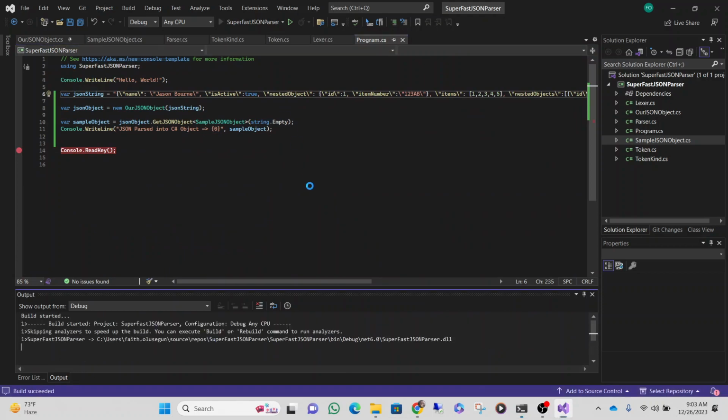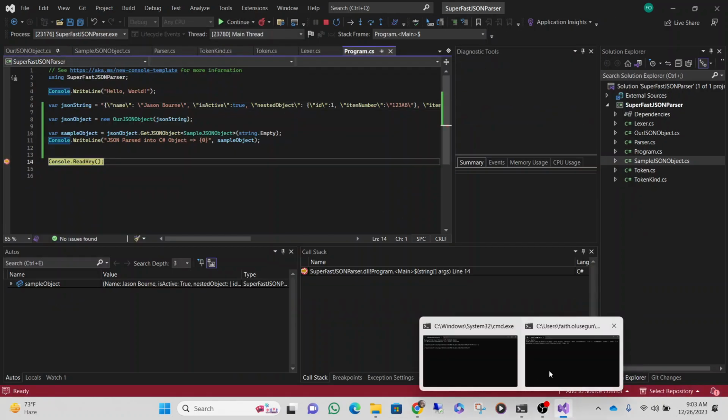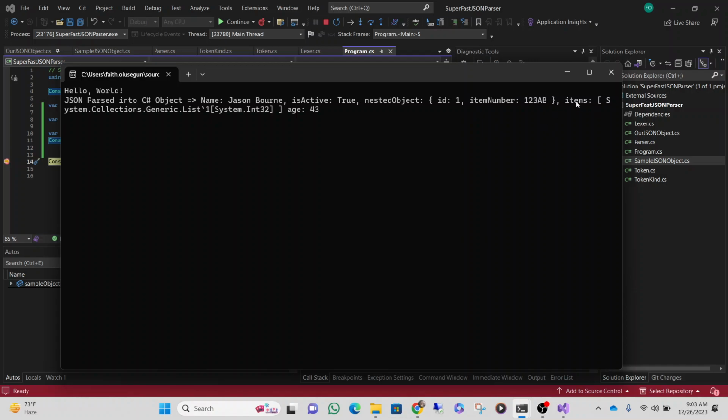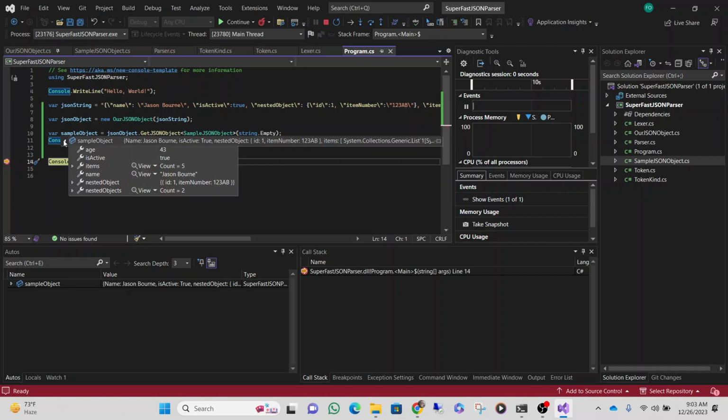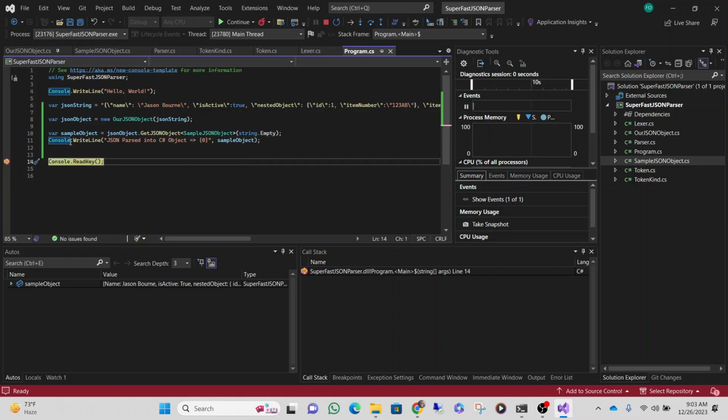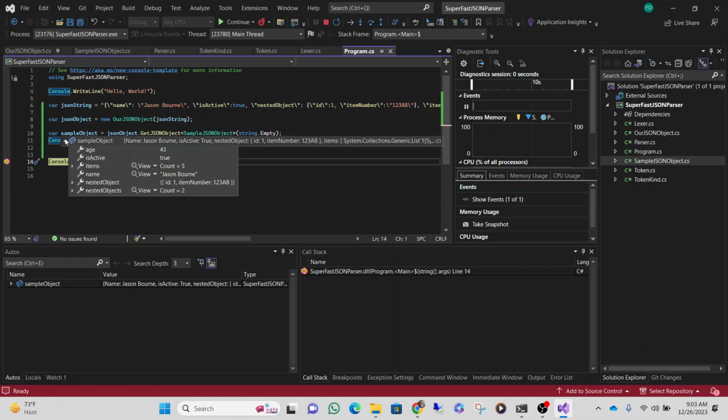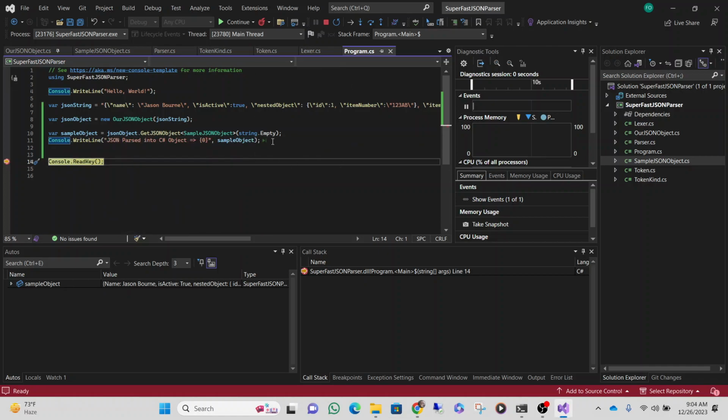Let's run it again and bravo. Items. Okay, and you come here, you see we have items, five ints, and nested object is this, and we have nested objects, and it's having two items. One this. So this will bring us to the end of this tutorial.